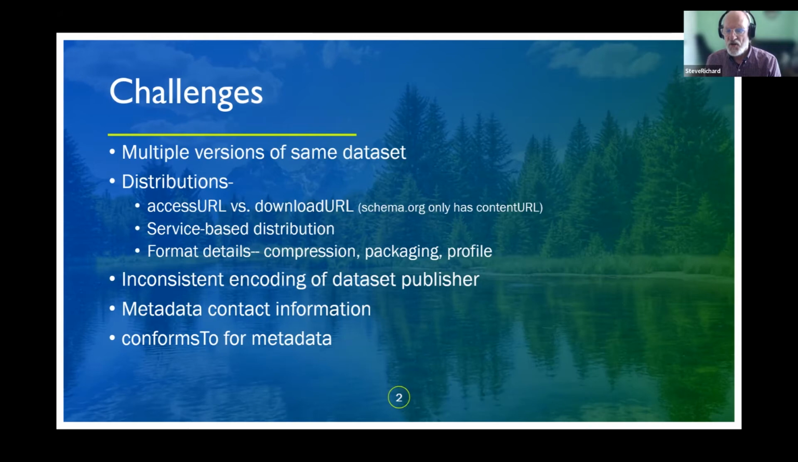Conventions for describing service-based distributions. This is one of the ways that we would have to deal with the kind of granules that Doug was mentioning earlier, which are generally accessed through some kind of service like an OpenDAP server or something like that. And so systematic ways to describe how that can work, such that you can design software clients to read the distribution metadata and connect people with the services more easily.